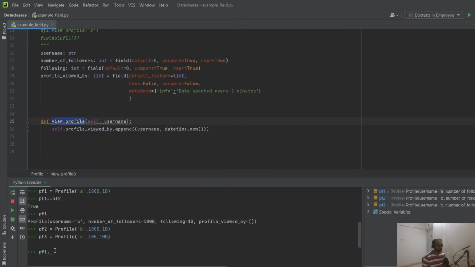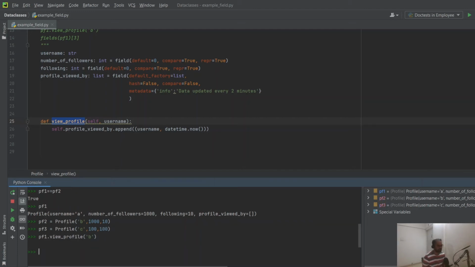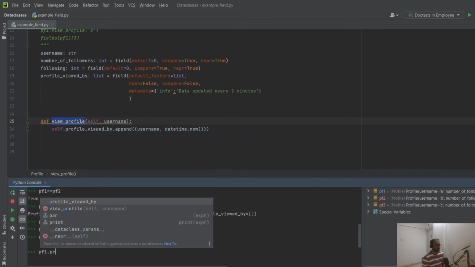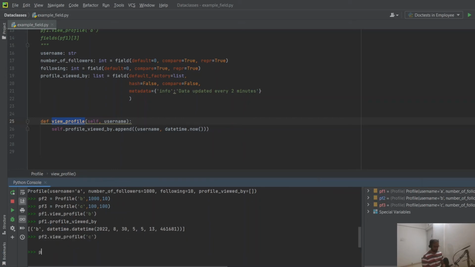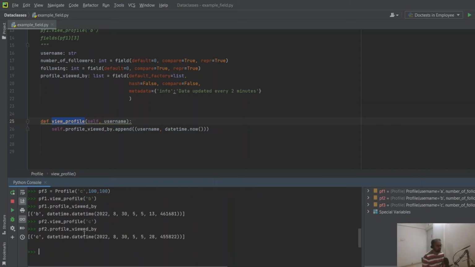So if I just do a view profile, and we're going to assume that pf1 is the username A, that the person B viewed the profile. And if I just do pf1.profile_viewed_by, you see that the person B viewed this profile at this time. If I just do pf2.profile_viewed_by, say this person C views the profile of person B, you see the profile of this person B was viewed by this person C.